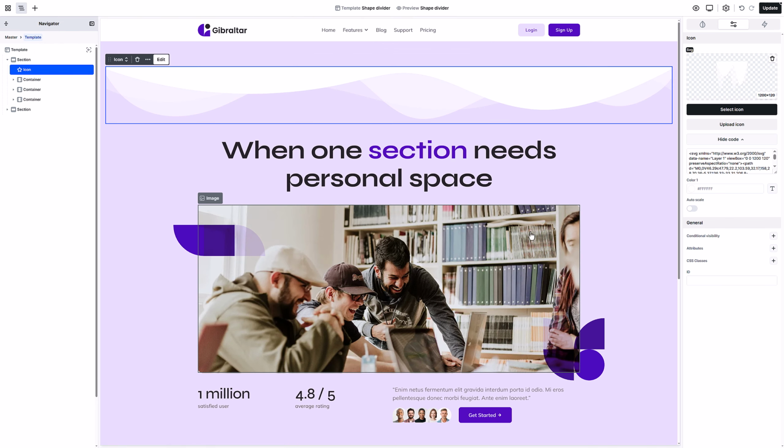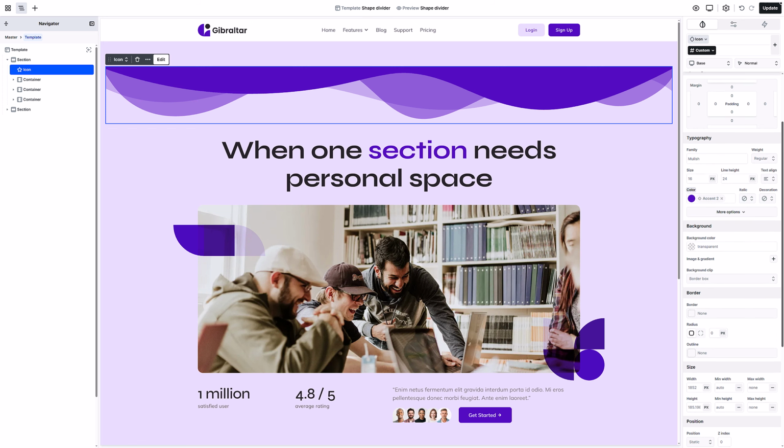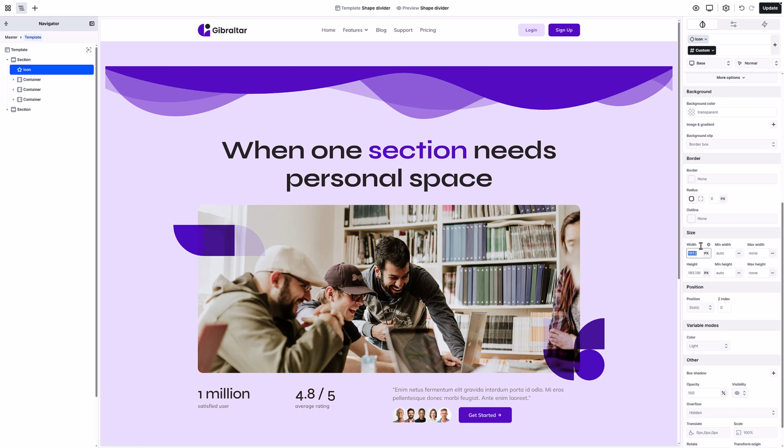There it is. Let's set it to Current Color, so it automatically inherits the text color. Next, let's clean things up in the Style panel. Down here, we'll set the width to 100%, so it spans the full section. And let's also change the height to Auto.